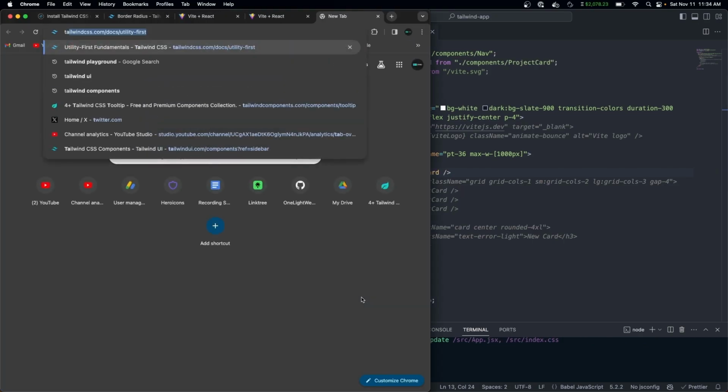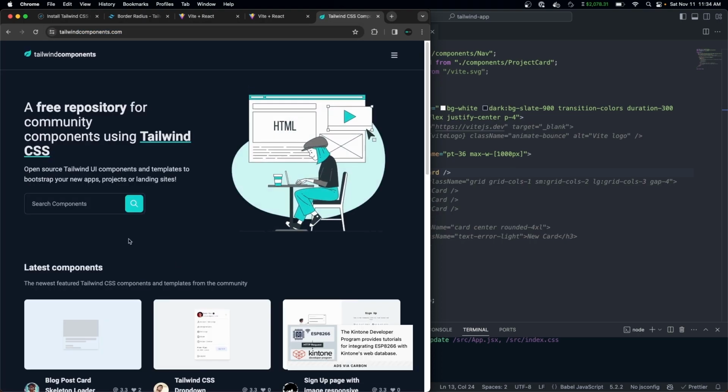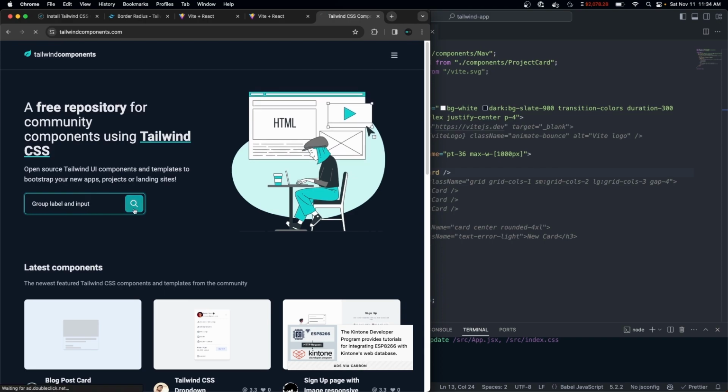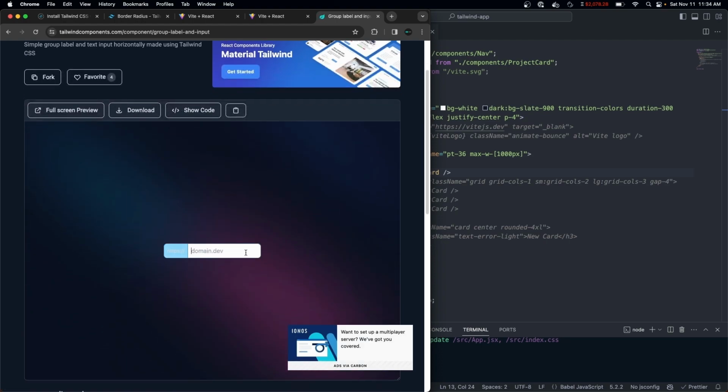Now I'm going to go back to tailwindcomponents.com. And in the search bar, I'm going to look up group, label, and input. Then we're just going to select the first option here. And then let's just click the copy icon to copy all the code.